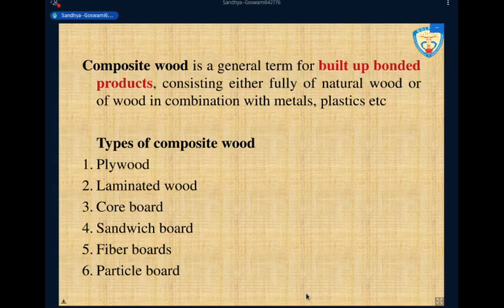As I told you yesterday, composite wood is a general term for built up bonded product, right? It is either fully of natural wood, or it may be in combination with metals, plastics, and adhesives. So these are the 6 different types of composite wood that we may have: plywood, laminated wood, core board, sandwich board, fiber boards, and the particle board.